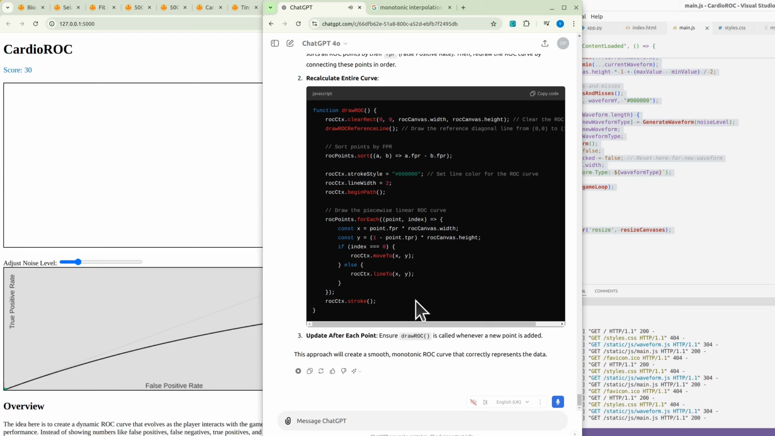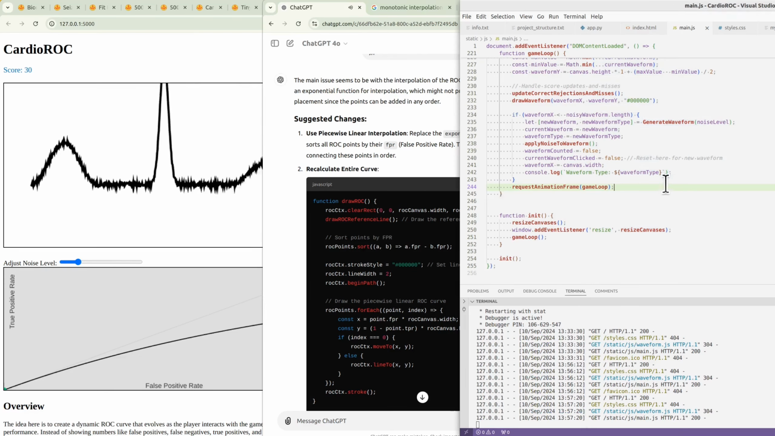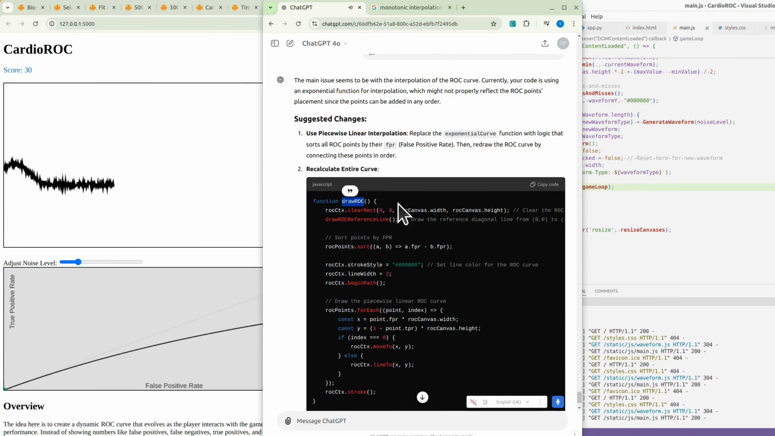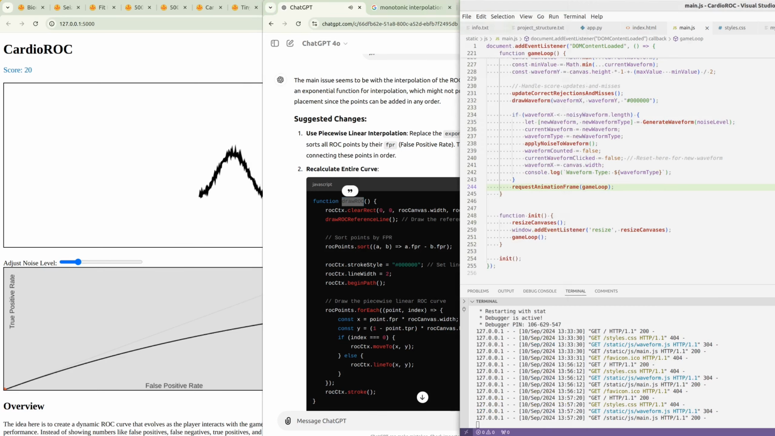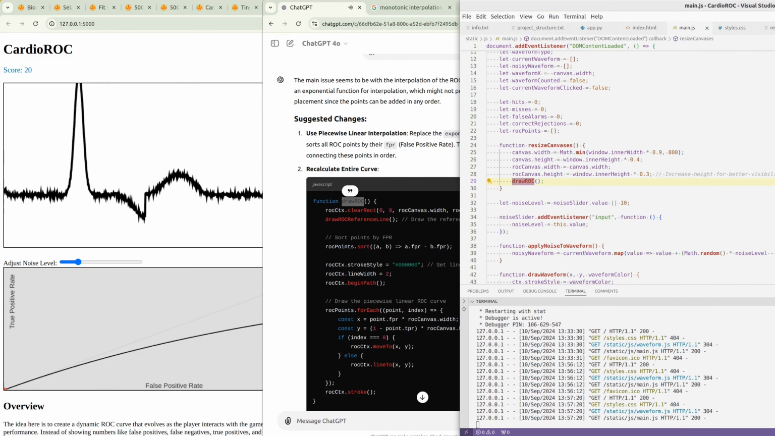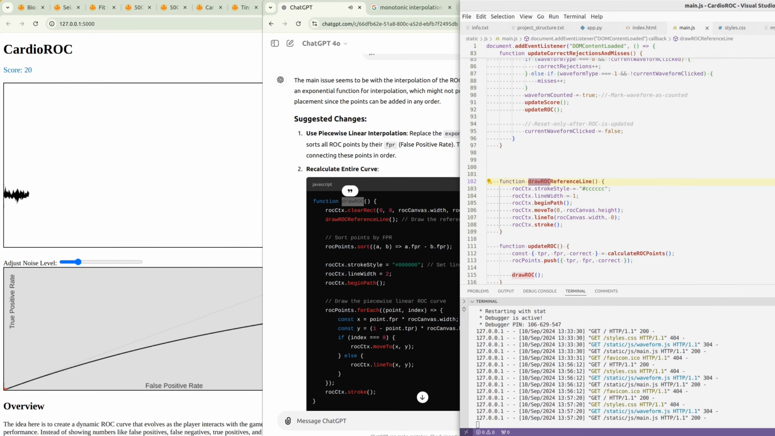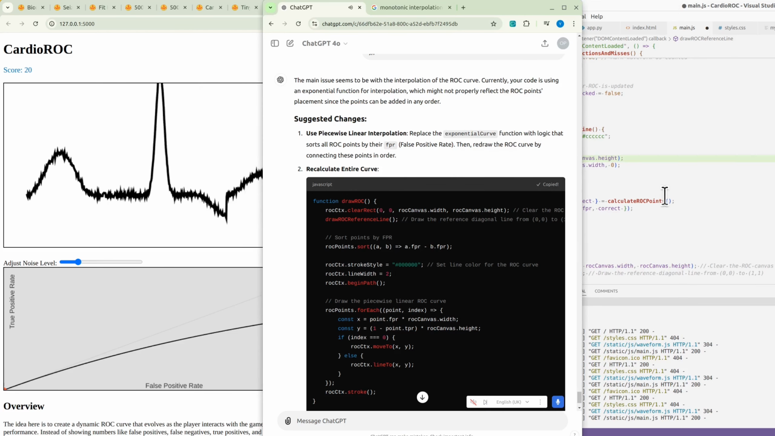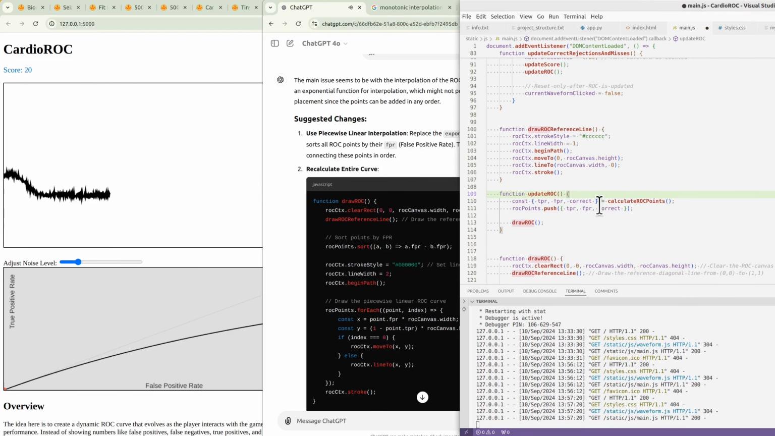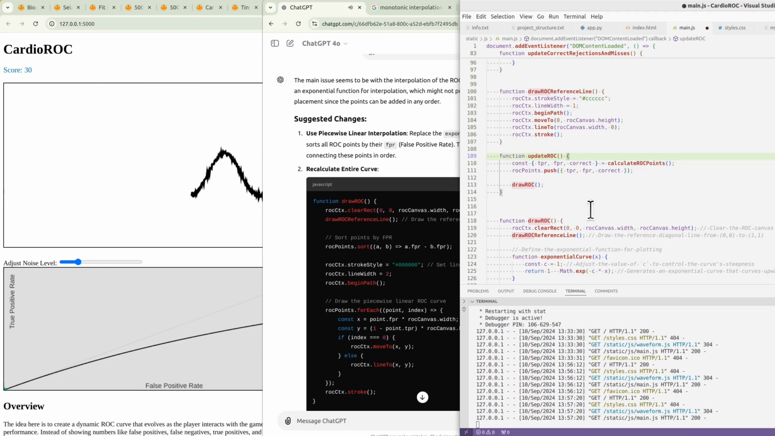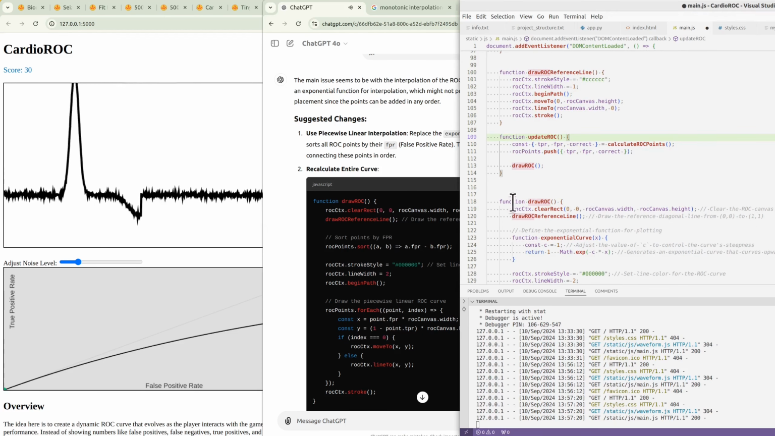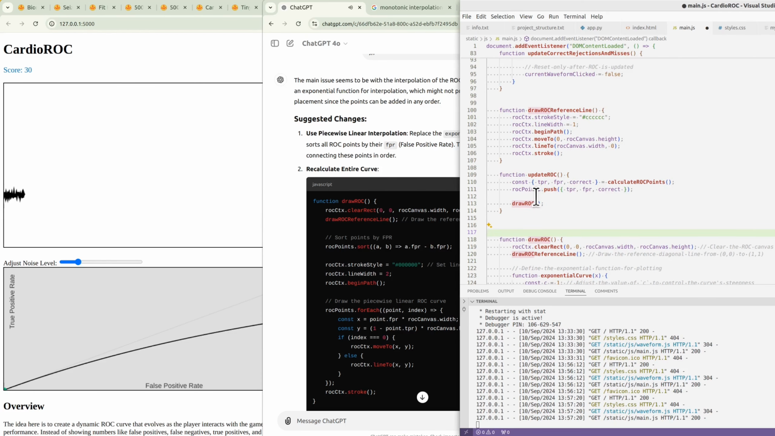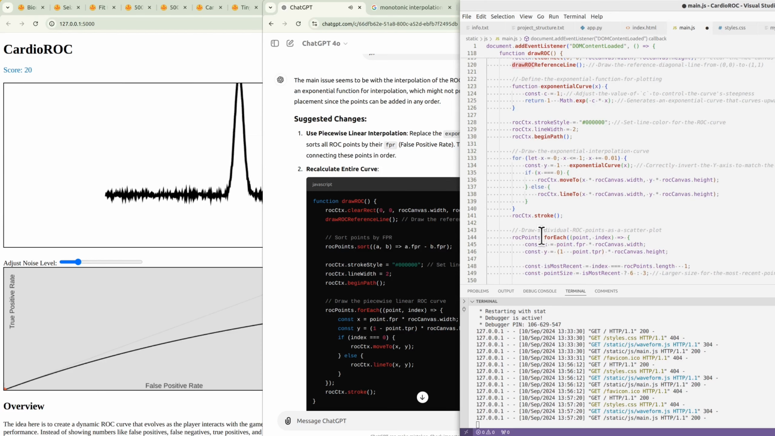The main issue seems to be with the interpolation of the ROC curve. Currently, your code is using an exponential function for interpolation, which might not properly reflect the ROC point's placement since the points can be added in any order. Suggested changes. 1. Use piecewise linear interpolation. Replace the exponential curve function with logic that sorts all ROC points by their FPR, false positive rate. Then, redraw the ROC curve by connecting these points in order.